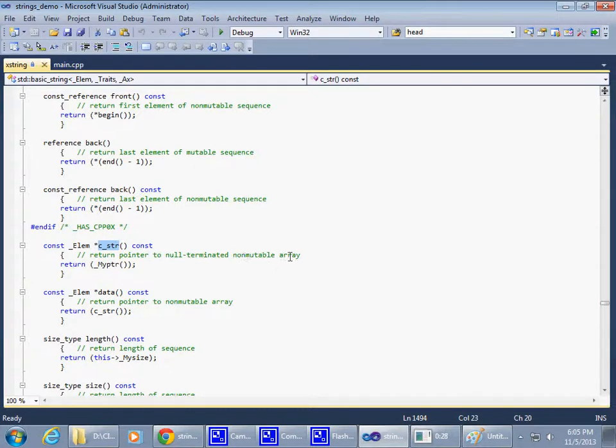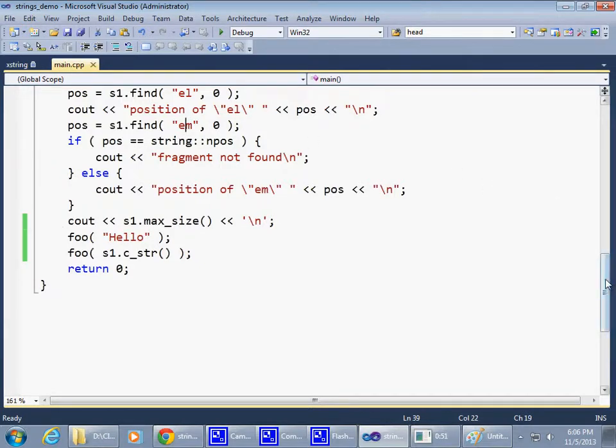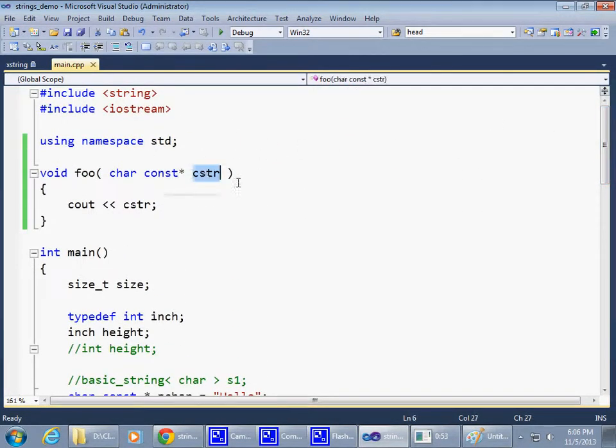Return pointer to null terminated non-mutable array. And what happens is that this cstr returns lm. lm apparently is a character, char, right? So it returns constant char pointer. And that's why when we intend to have a function that takes a result of that call, better use a constant pointer to a character. And then it will compile.